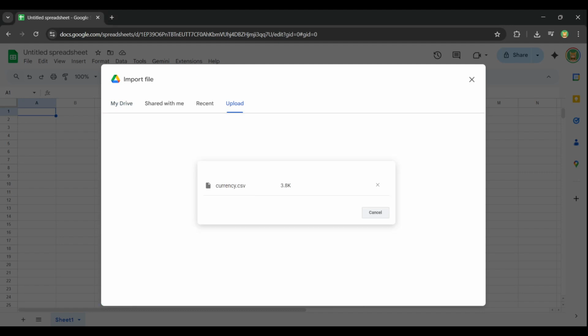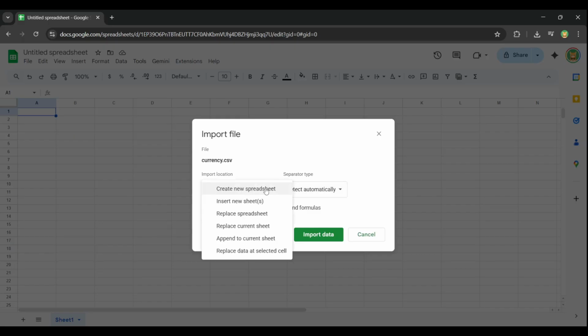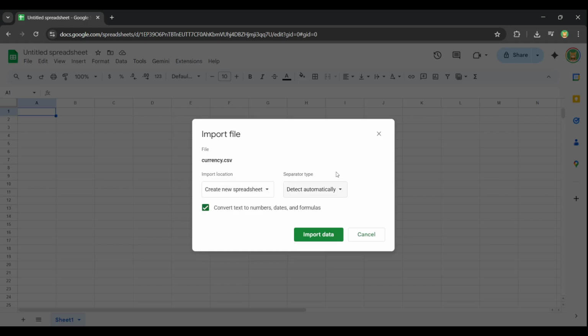Here's the most important part to keep your columns intact. Leave the separator type set to detect automatically. Don't force it to commas or tabs unless you're absolutely certain and have a specific reason. Letting Google Sheets detect the separator ensures it figures out whether your file uses commas, tabs, or semicolons, and then places each value into its own column correctly. This automatic detection dramatically reduces the chance of values getting jammed into one column or split across too many.